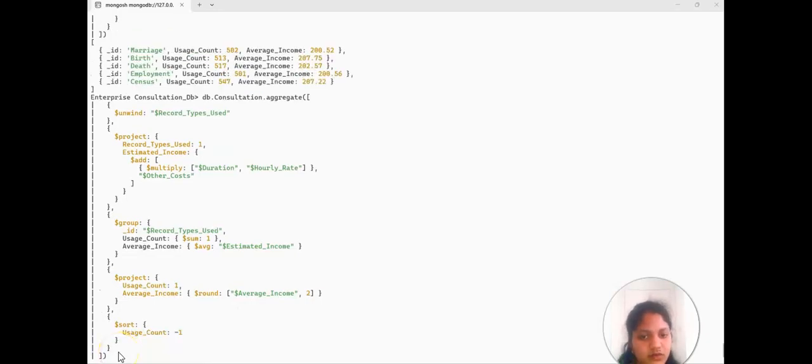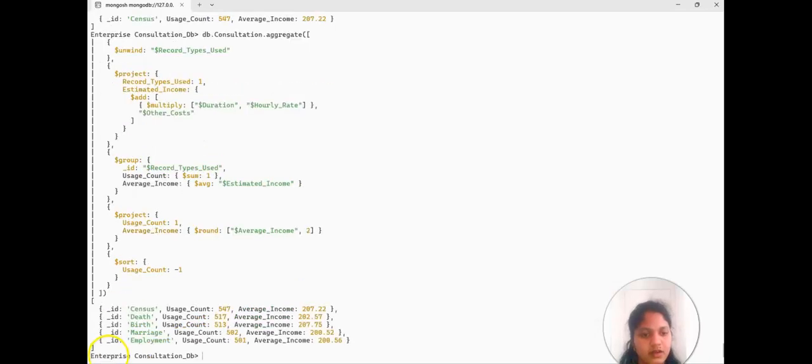Now coming to the final stage, I used the sort function, and when running the output we can clearly see the final output gives the ranked summary of record types across the consultation database. This is very useful from a data analytics perspective because it shows which genealogical record types are most frequently used in the consultations, while also showing the average income associated with each record type.